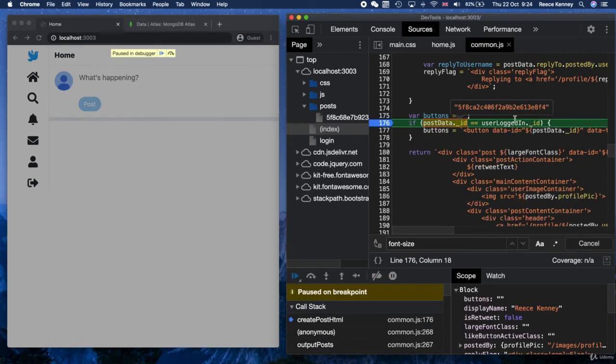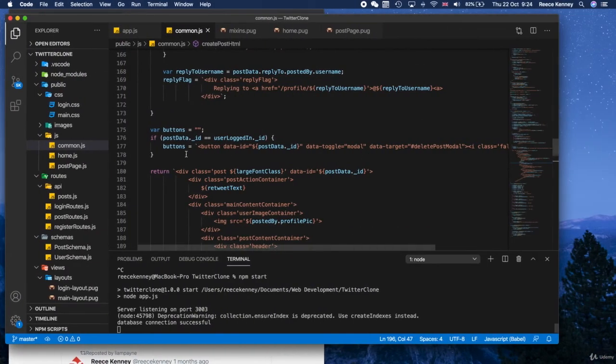Post data ID. Oh, I'm checking the wrong thing. Obviously, how can the post ID be the same as the user ID? I'm sure many of you spotted that. This is what you get when you try and record a video at 9:24 at night. So I should be in bed shortly, I think.